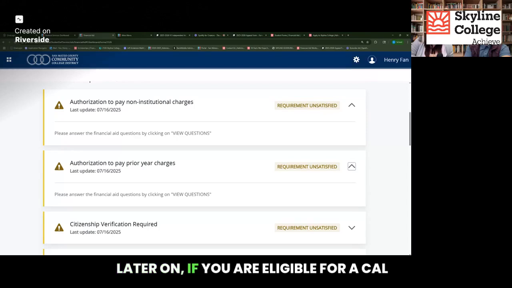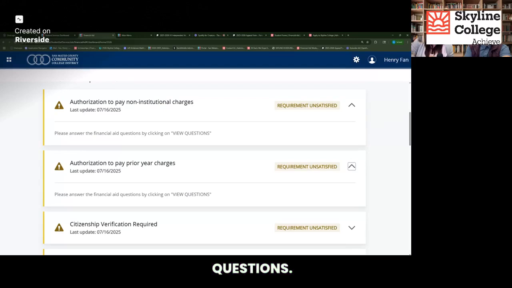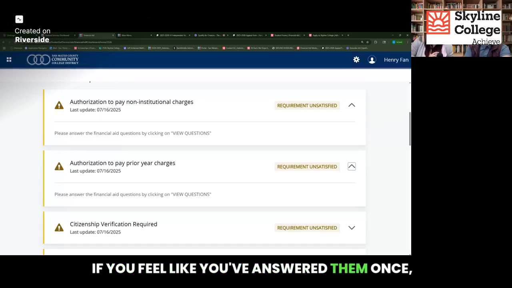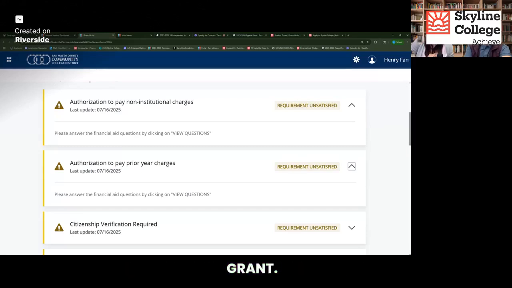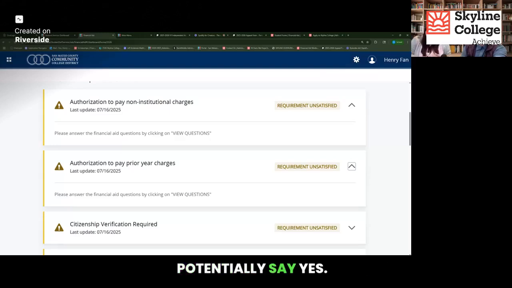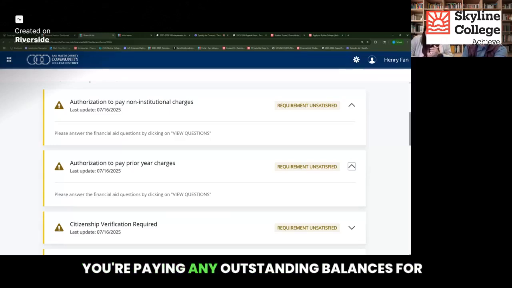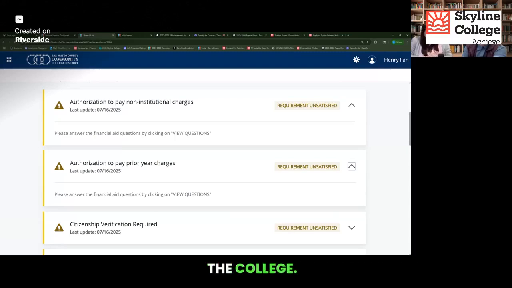Later on, if you are eligible for a Cal Grant, you'll receive similar authorization questions. If you feel like you've answered them once, it's probably because now you're seeing a second question that is referring to your Cal Grant. So we encourage you to potentially say yes, so that once you receive your Pell Grant, you're paying any outstanding balances for the college.